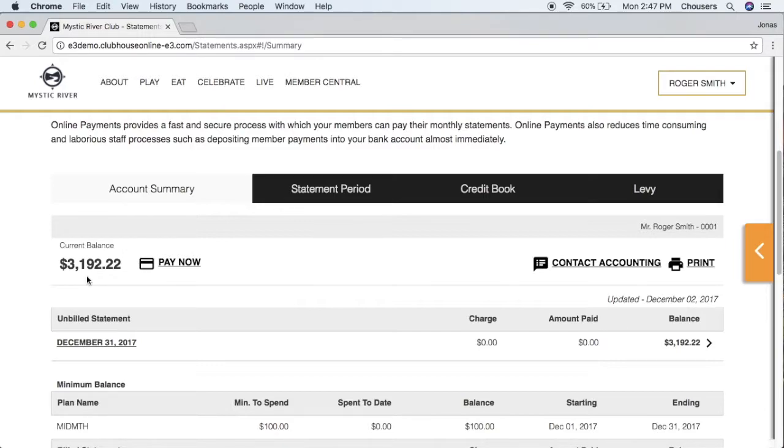Our current balance can be seen here, and if you do have an online payment provider, a member can click the Pay Now button and be taken to the online payment portal to pay their statements. The updated date seen here is the last time your member's statement has received an update. The date specified will only be changed if a member's statement has new information. Below that updated date, we have our current unbilled statement. A statement will be marked as billed on the date indicated in the rollover configuration settings.